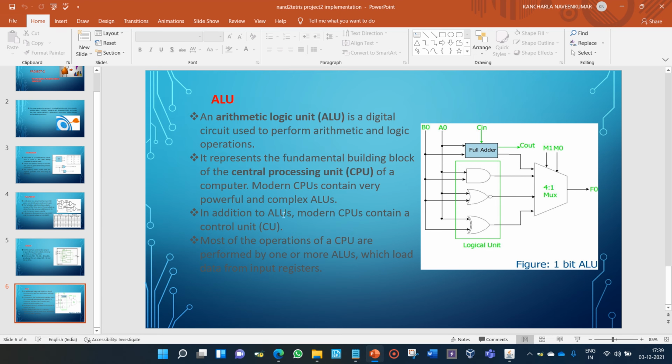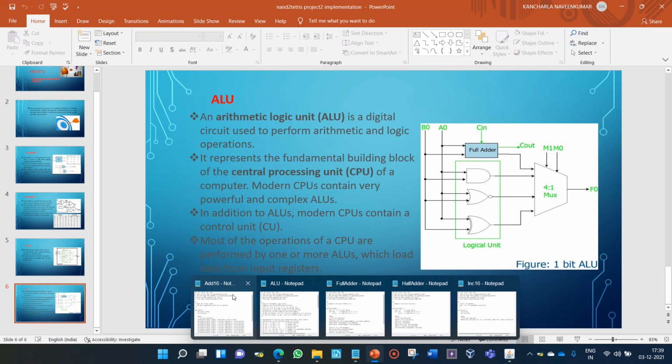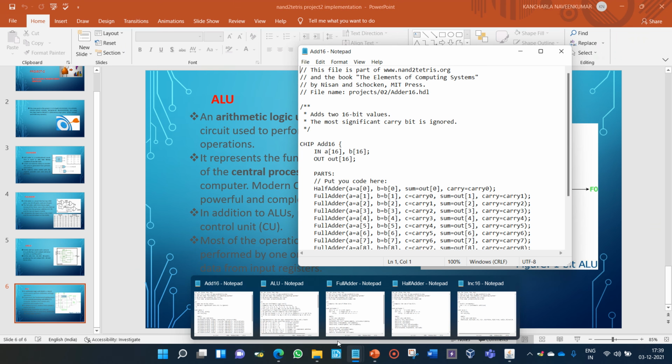You see, in addition to ALUs, modern CPUs contain a control unit. We know that, and most of the operations of the CPU are performed by one or more ALUs. Okay, this is a new point. We might consider that only one ALU can be used. No, there are multiple tasks going on, so multiple ALUs will be there in the CPU. Now let's check the ALU HDL code.